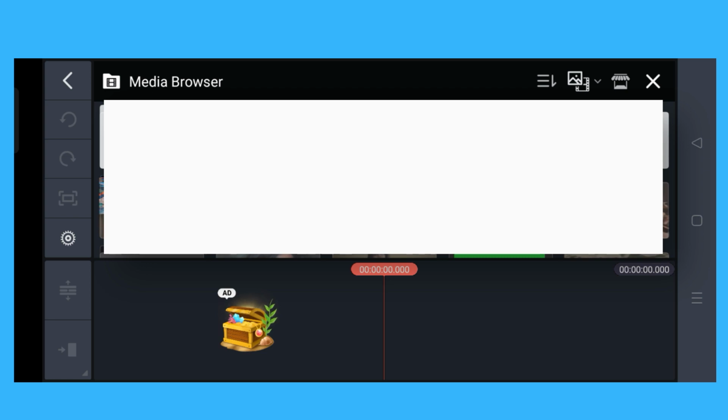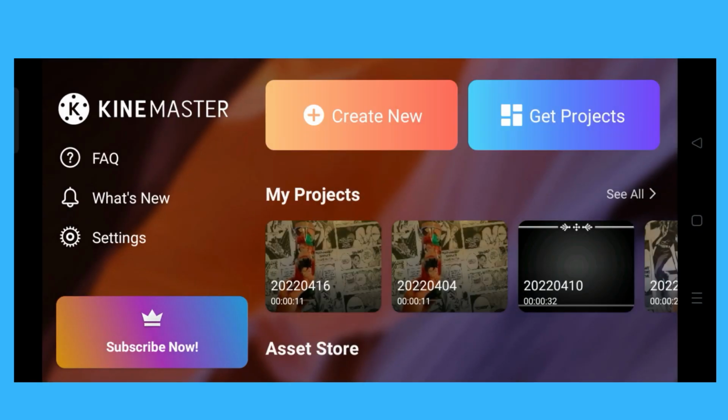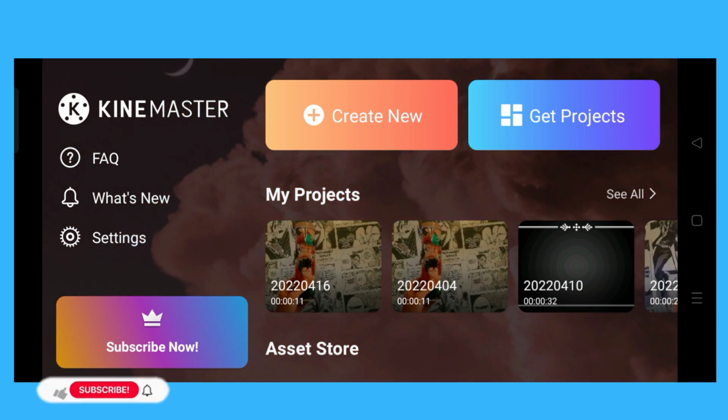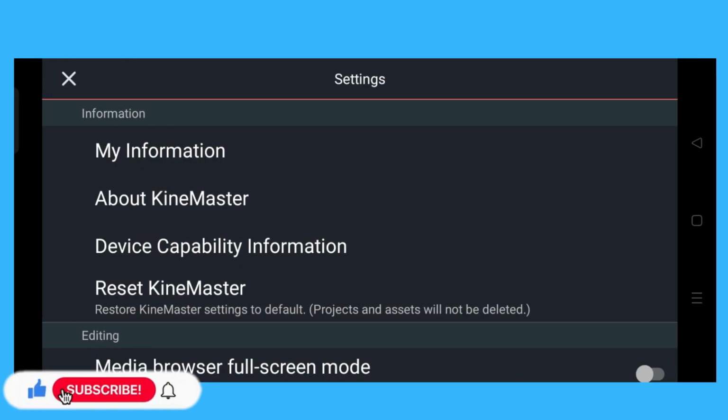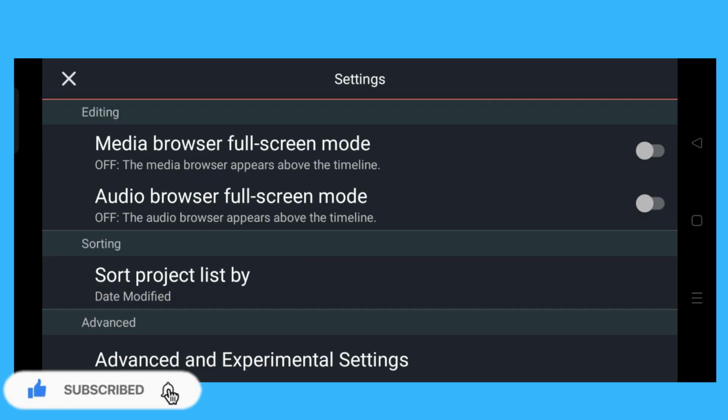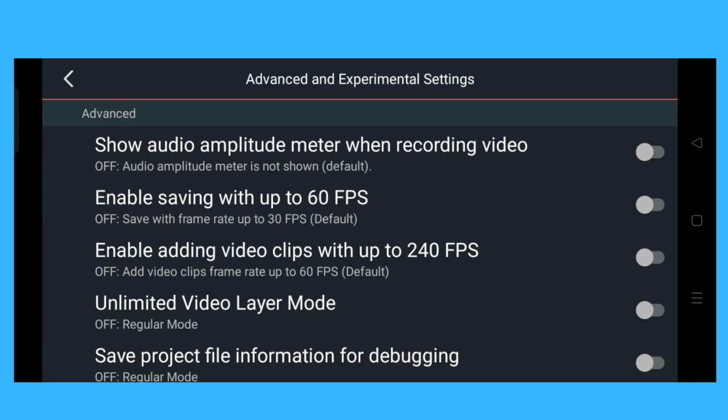And if it says that the resolution is unsupported, what you have to do is to go back here at the KineMaster homepage, and on the left side you will see settings. Click on settings and scroll all the way down and you will see advanced and experimental settings. Here you will see the show audio amplitude meter when recording video and many more. As you can see, it's all turned off.